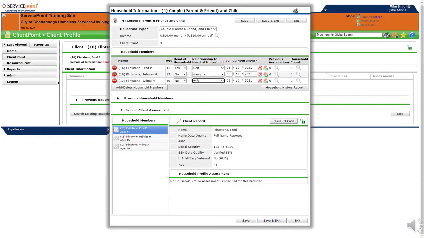From this window, you will enter information about the client relationships within the family. For each of the clients in the household, indicate if they are the head of household, the relationship and the date joined the household. There can only be one head of household. Their relationship to head of household will be self. For the other clients, select the appropriate relationship. The date joined the household should be the date the client is enrolled into the program.